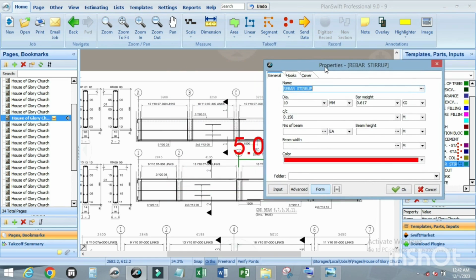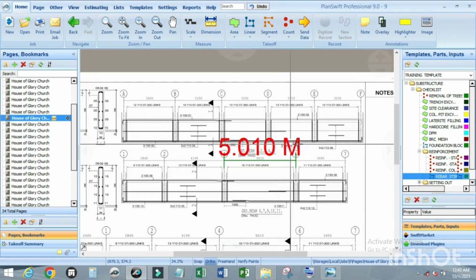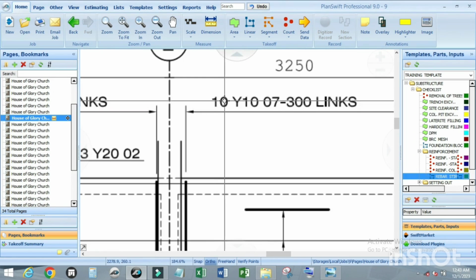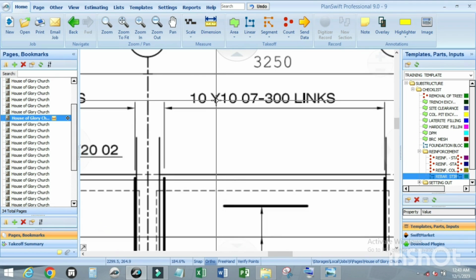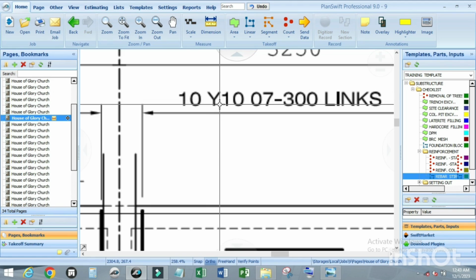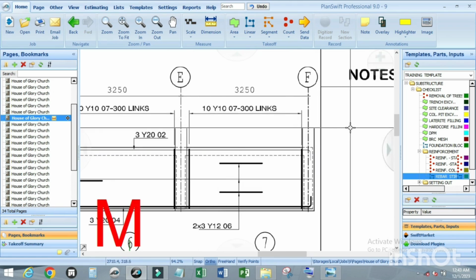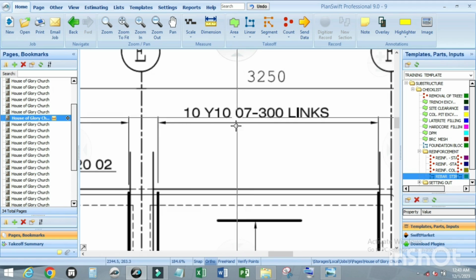Let us check. Stirrup. Yes, you have 10. According to the structural engineer, we have 10 numbers of stirrup here. This Y means yield strength. Some drawings you can see T, which also means tensile strength. So from here to here we have 10 numbers. The 10 means 10 mm diameter. This 07 means the bar mark.